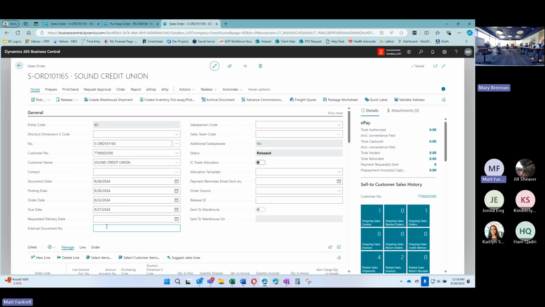I have a field called external document number. This is where I can put in my customer PO number. So when they get the invoice, this is what will get passed back to them as their PO number. Just like on the PO side, I had a vendor invoice number to fill out, my external document number is my customer PO number so that I can pass that back when I send them the invoice.